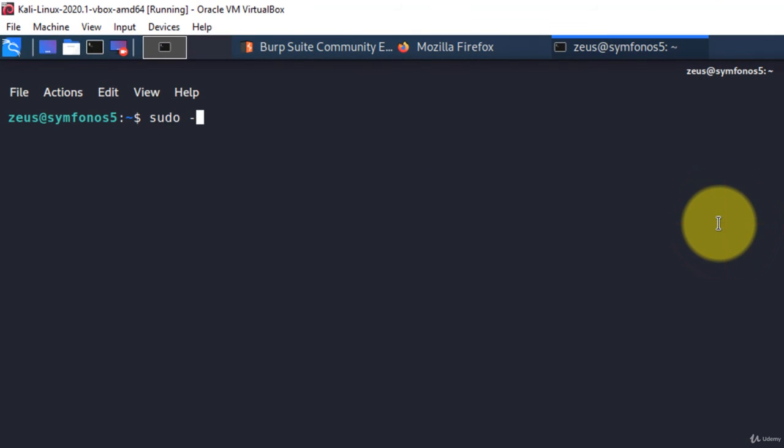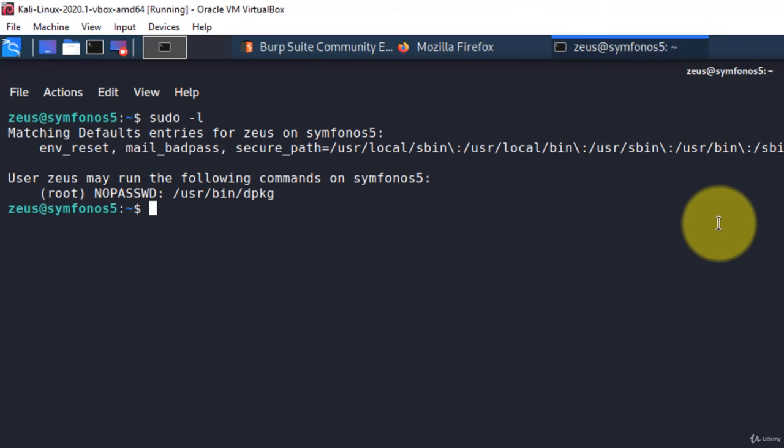Type in sudo -l. We're going to see our sudo privileges. We have dpkg that we can run as root with sudo. That's very good. We can use this to escalate privileges. So we can use fpm to compile files of our own creation. This is going to be perfect for this use case. Let's go ahead and give that a shot.